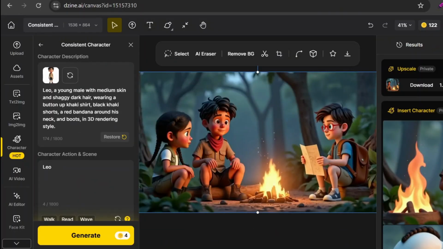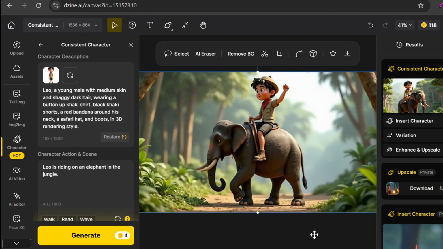You can easily change your character's clothing, hairstyle, and more by adjusting the character description. For this example, I'll add a safari hat to Leo and have him riding an elephant in the jungle. He looks the same, but now he's wearing the hat.